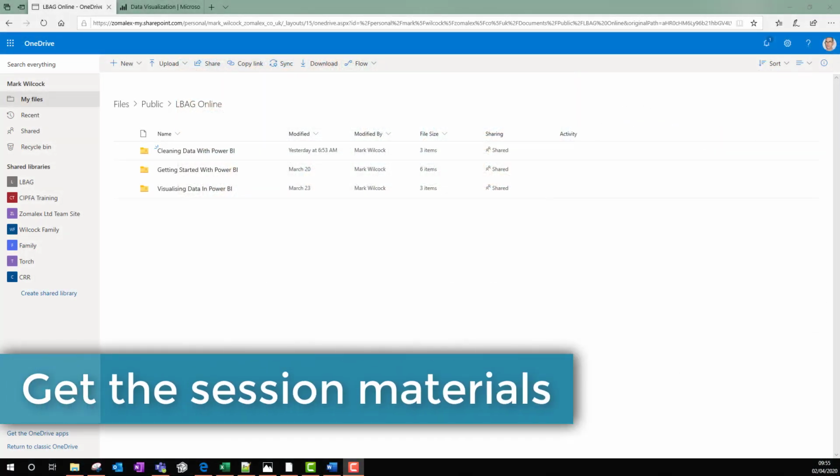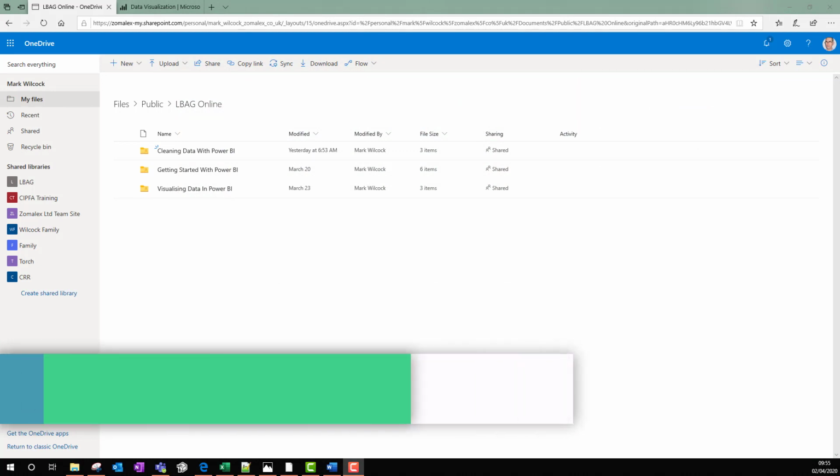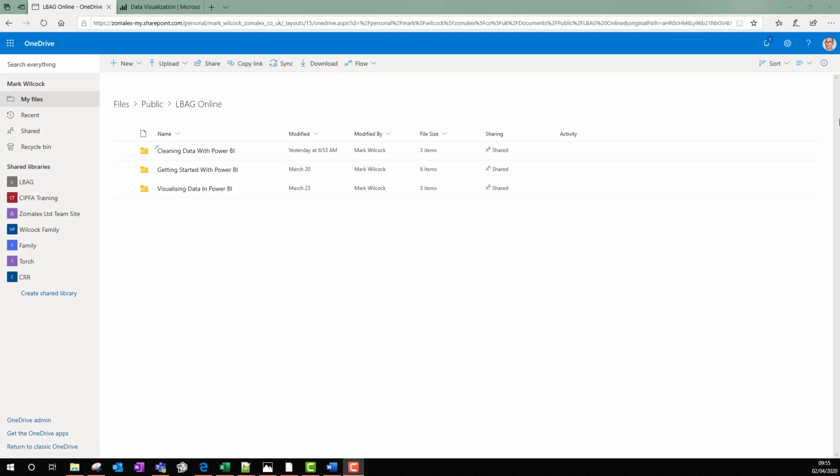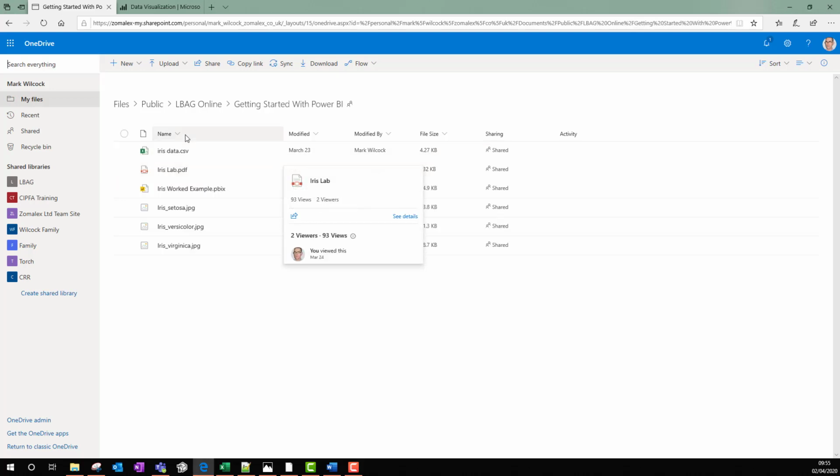We need two things. First of all, the data. Secondly, Power BI Desktop. To get the data, there's a link in the comments below, and that will take you to the public OneDrive folder that you see here. In that folder, there's three directories. There's one for each week, each session that we do. I want you to click on the directory, Getting Started with Power BI. Once you see that, you've got all the files there, just download them all and don't forget to unzip them. Power BI can't see inside a zip file, so it's important to do extract all once we've downloaded them.